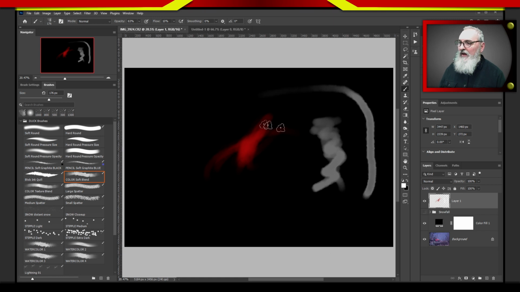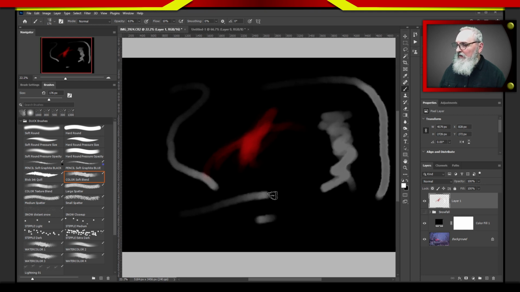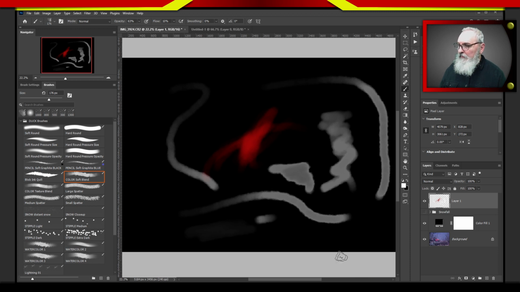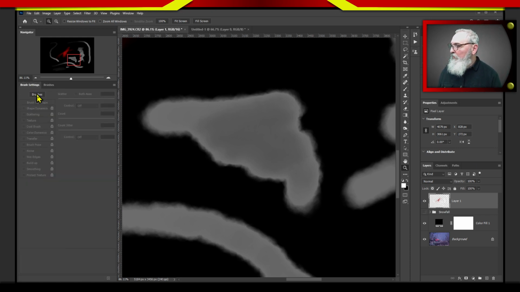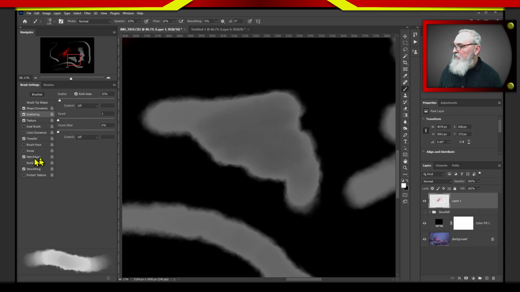And of course, because I use a pen, I can control the opacity with my pen. I can make it very, very light or very, very dark. Right? This is what that wet edge does. See that right in here? That's what a wet edge does on the brush preset. Brush wet edge.